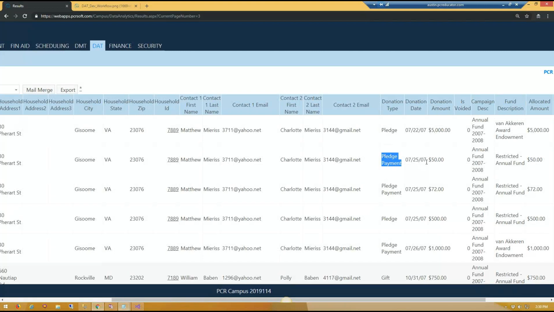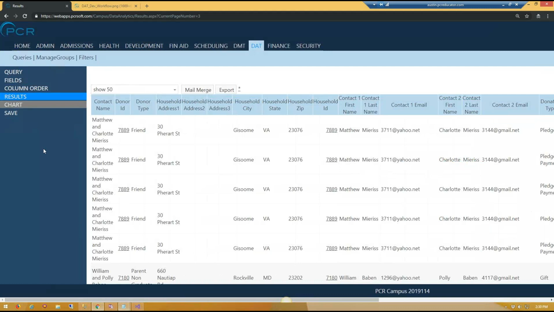If you include both a pledge and a pledge payment, then you're getting duplicate counts because you're counting the total donation amount for the pledge, and then you're also counting the pledge payment separately into your total. So when you are creating a query like this and you only want to count the pledge at its original amount, and you don't want to add the payment on top of it, I would exclude the pledge payment from my query. So how do I do that?